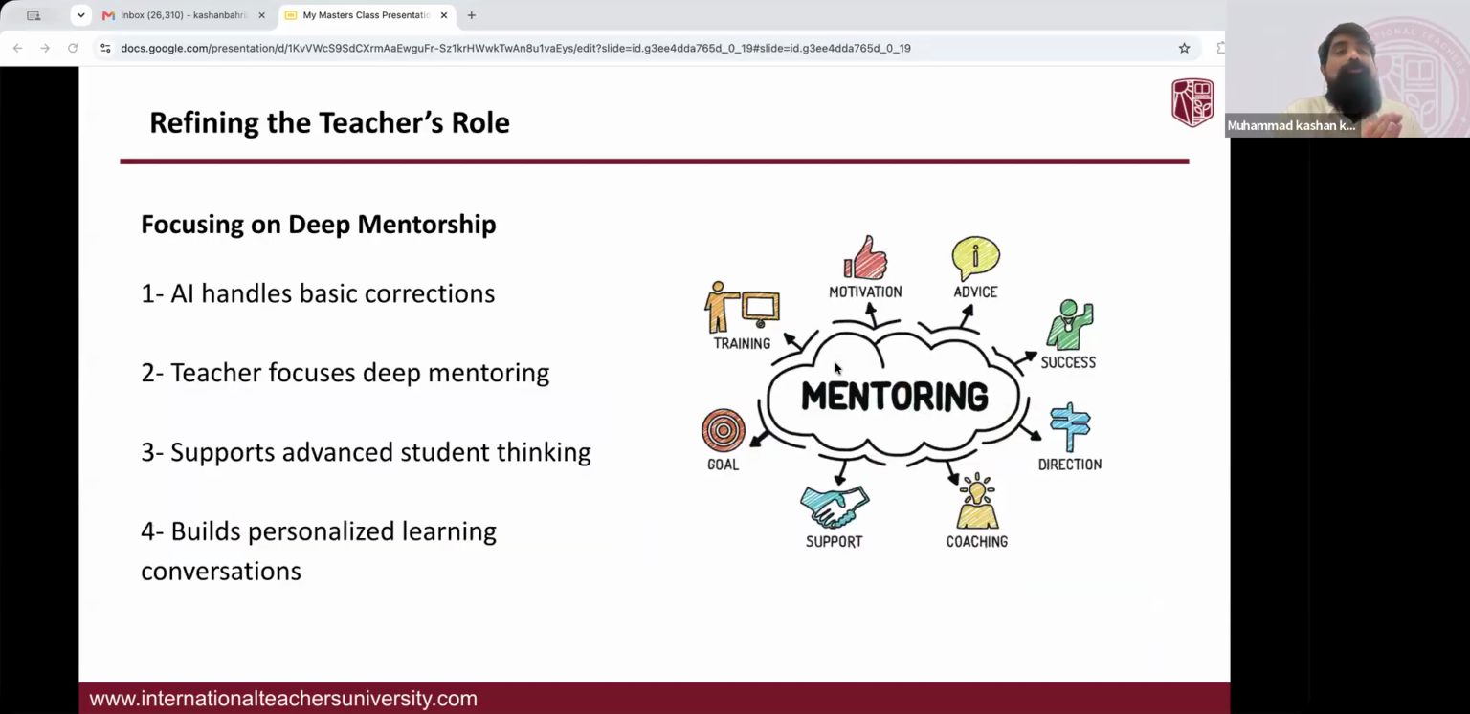Now, this brings us to the ultimate goal of this entire process, right? Refining the teacher's role so you can focus on deep mentorship. Technology never replaces you. Instead, it frees you to do what you do best. So first, because the AI handles basic correction like grammar and simple source checks, you are no longer buried under a mountain of reading structure.